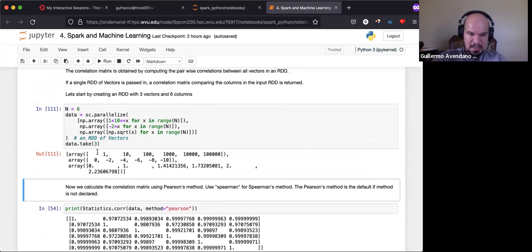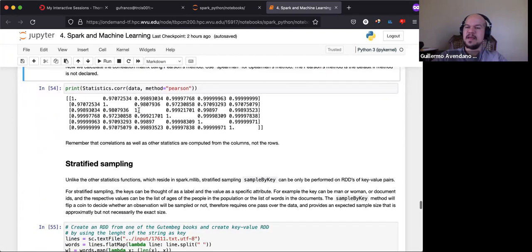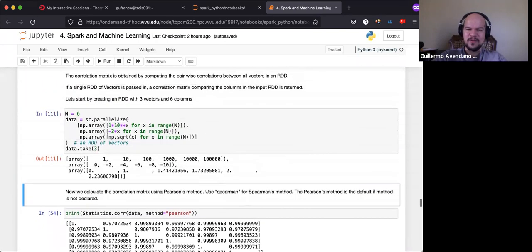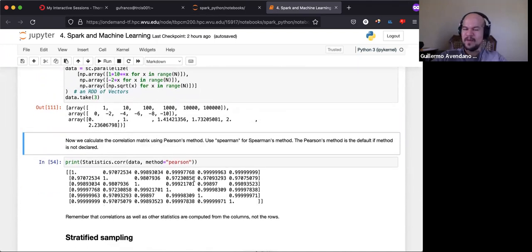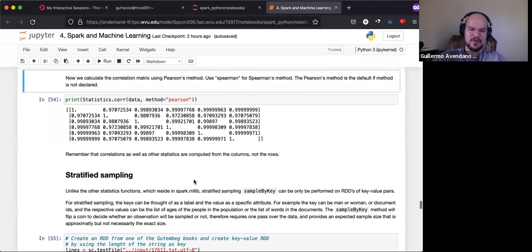You will see here that the diagonal is 1. Of course, you are making the correlation of the same array with the same array, so you get something close to 1. And all those numbers were very silly created, so they align very well. So you get perfect lines for them, and they are really, really close to 1. This is one thing that you can do, correlations.